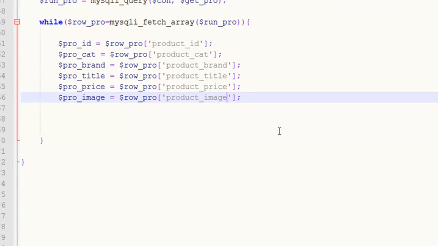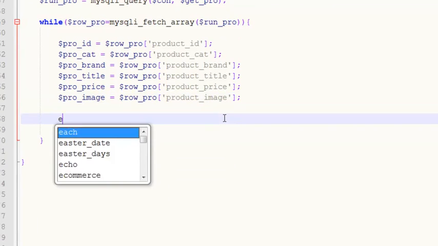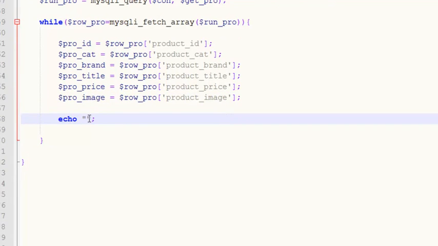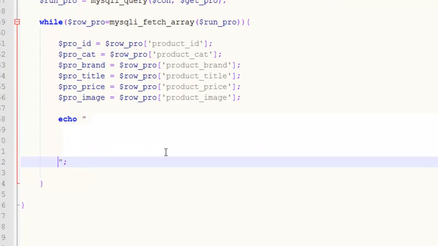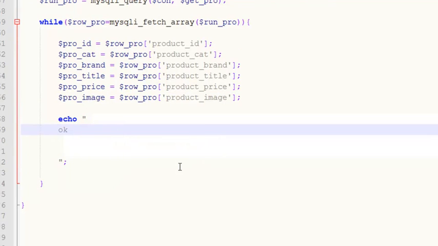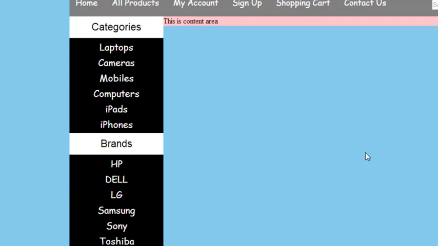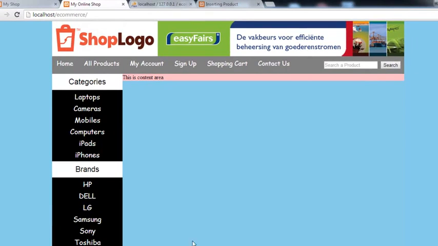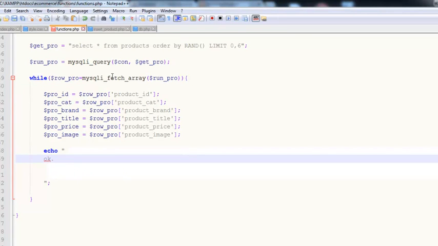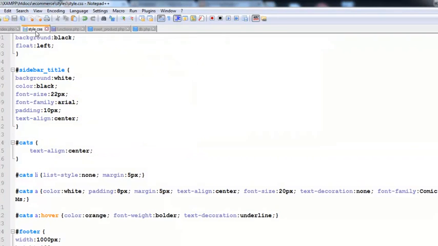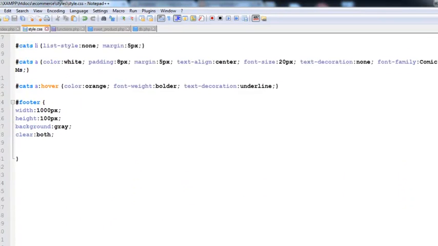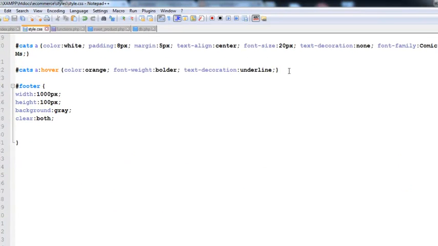We needed this data, and now we can simply echo it. In an echo statement, you can simply display this data. But I'm coming back to this point, because we don't have any CSS style for this area. So we first need to create a CSS style so we can display the products properly. We'll go to the style.css file.